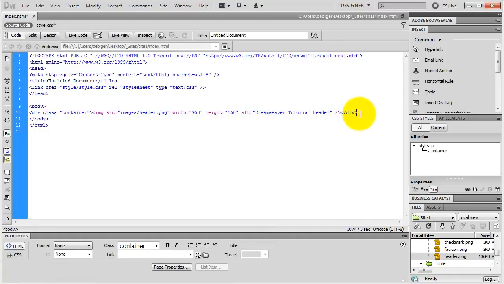and then there is my div close tag. Make sure you don't have a p paragraph tag wrapping around your image, because if you do and you style your paragraph tag later, it's going to apply to your image as well, and you don't want to apply, let's say, the paragraph margin to your image.